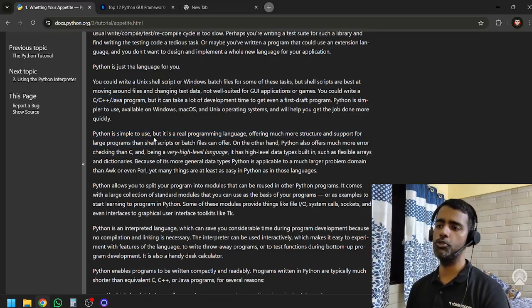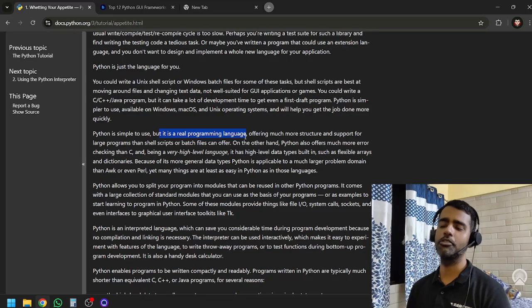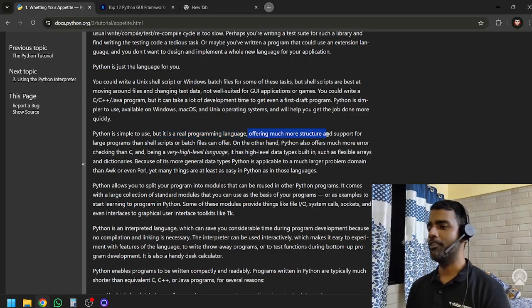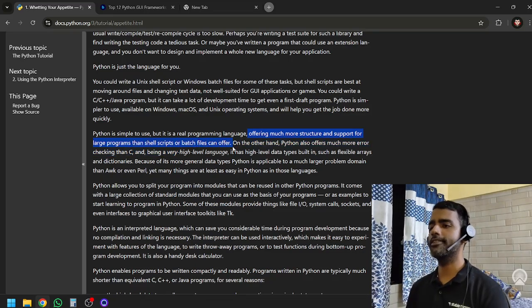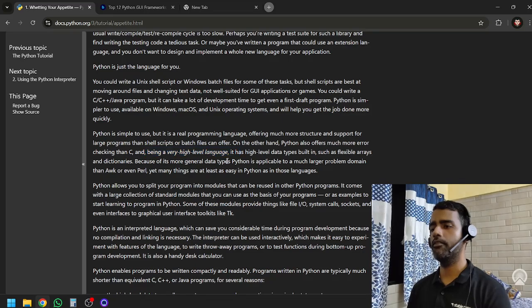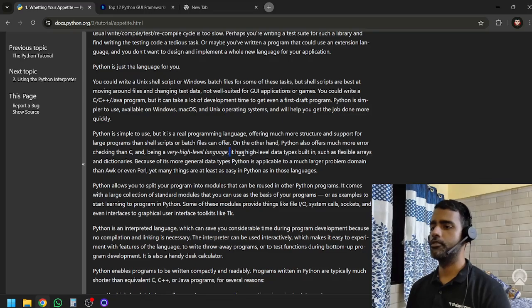So Python is simple to use, but it is a real programming language. Of course it is, offering much more structure and support for large programs than shell scripts or batch files can offer. On the other hand, Python also offers much more error checking than C. And being a very high level language, it is almost English like. If you read it, it's English.